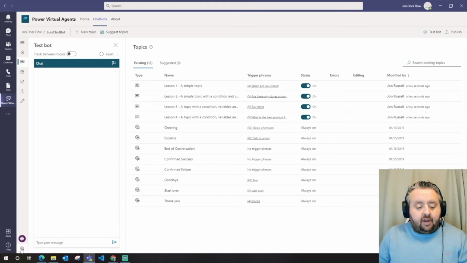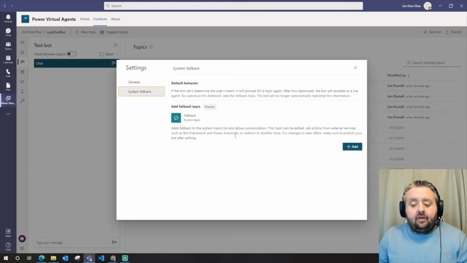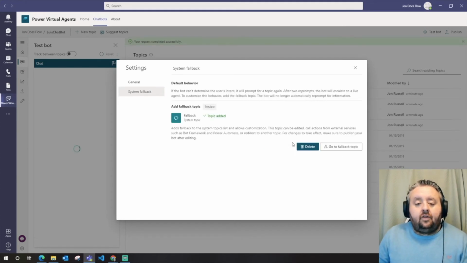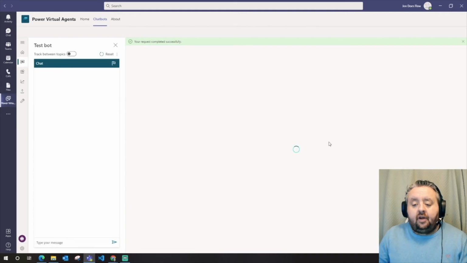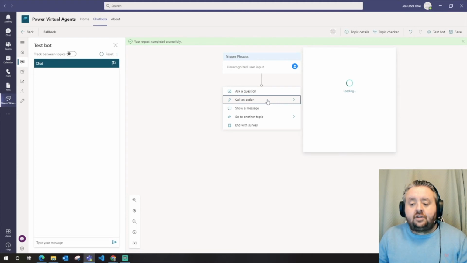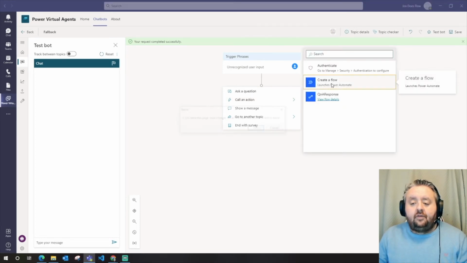So down at the bottom here, there's a cog. Click on the cog, go to System Fallback, and go to Add. And once you've added that, go to fallback topic, and we can delete this, and we can delete this, and we're going to click on the add button, and we're going to call an action, and we are going to create a flow.